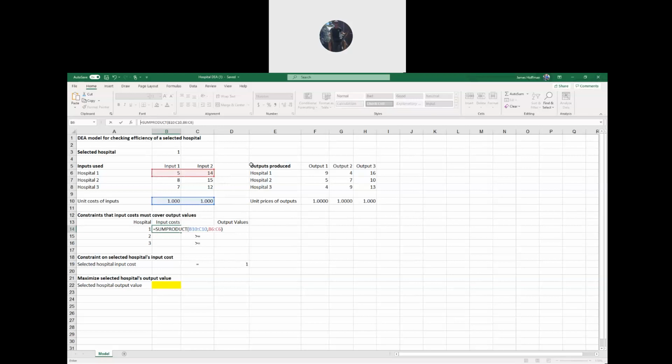Okay. So there's your SUMPRODUCT: equals SUMPRODUCT, B10 to C10, comma, B6 to C6. All right, so this is how many inputs we need, and this is the cost of them for hospital 1. So this times this, plus this times this. Answer? All right, so we get 19 for now.